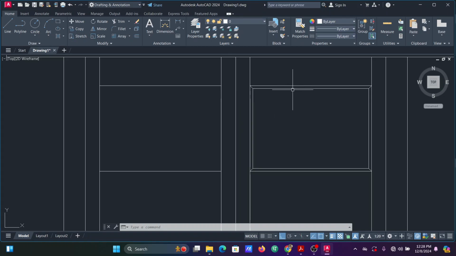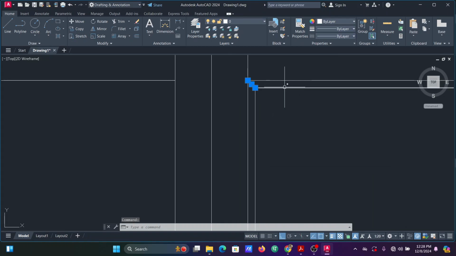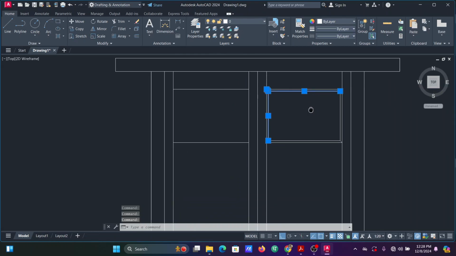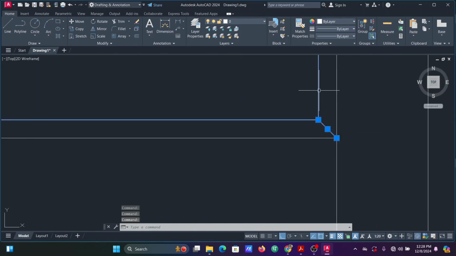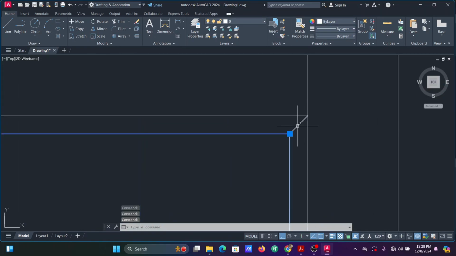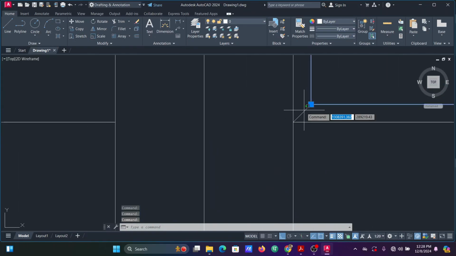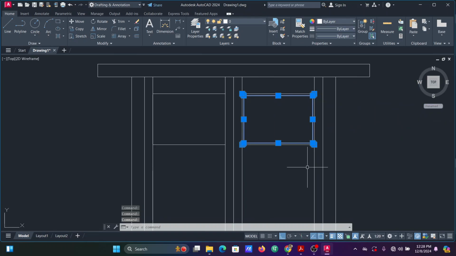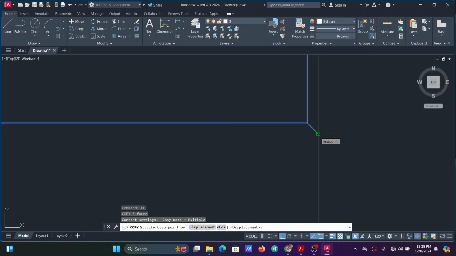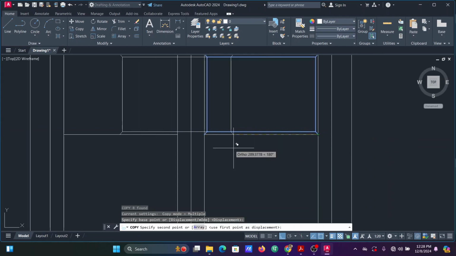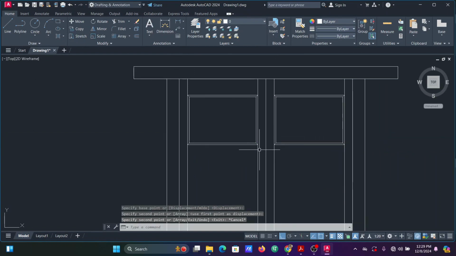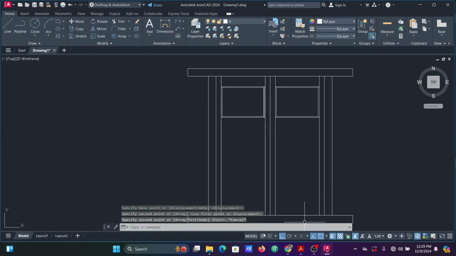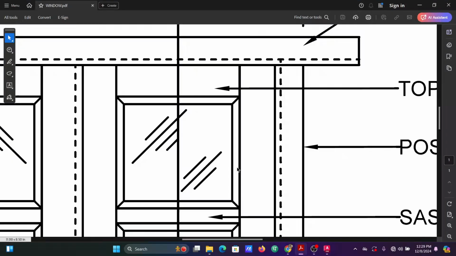Once we are done with this panel, for this leftmost part we do not have to follow the same thing like offset and trim. We can just copy it. Highlight this part, left click on these lines here, and then this line, and then this line, and then type command CO spacebar, place at a certain end here, left click, and then copy it here, and it is saved. So we are done with this panel.